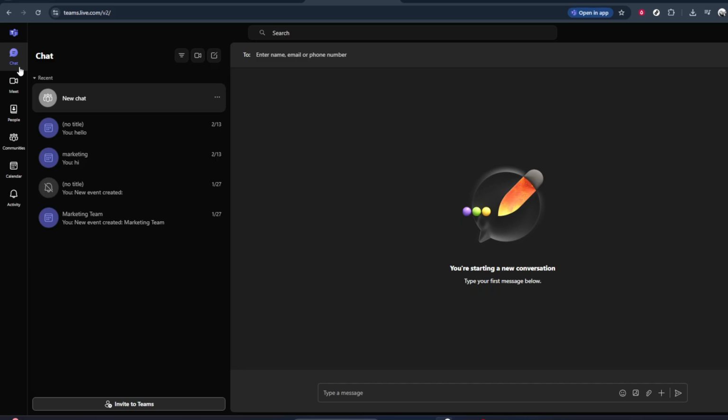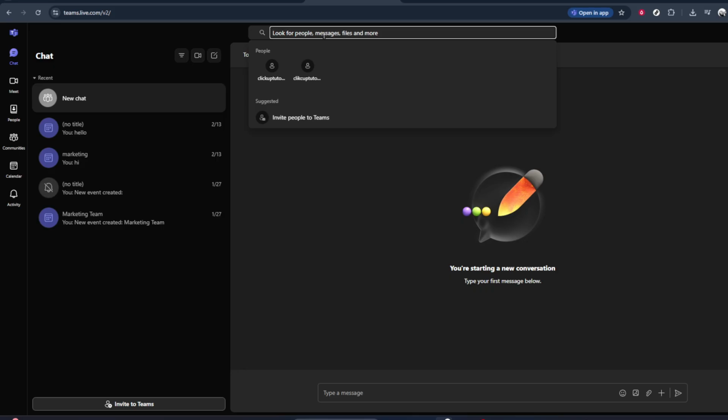Now that you're in the chat section, we're going to use the search bar to find the hidden chat. At the very top of the Teams window, you should see a search box that runs horizontally across the top. This is where you can search for messages, people, and files across Teams. Click once inside that search bar so your cursor is active there and you're ready to type.